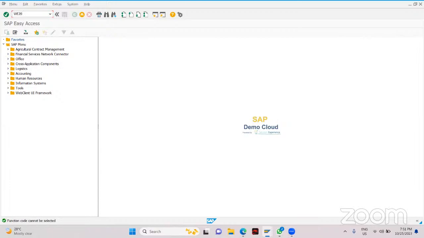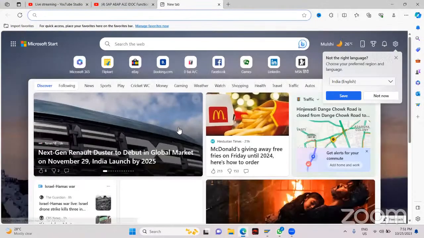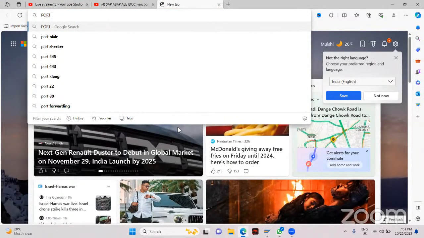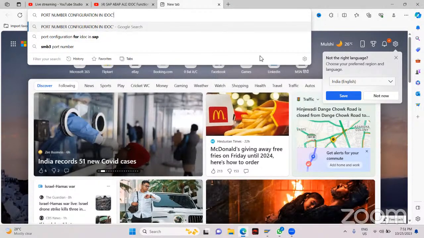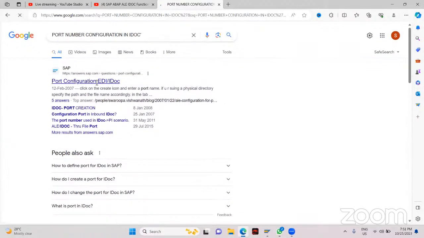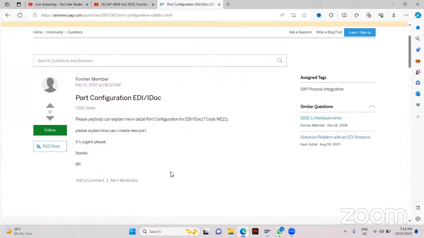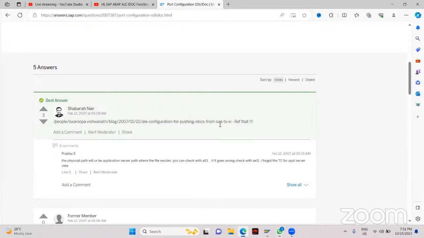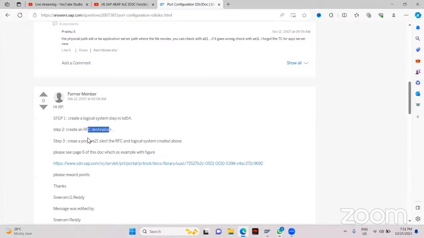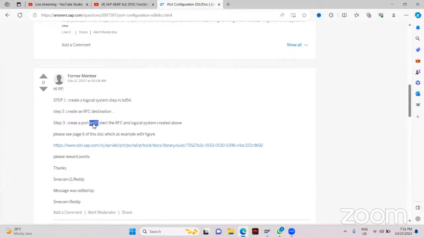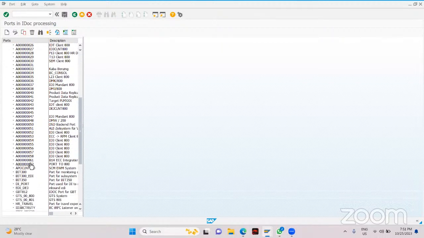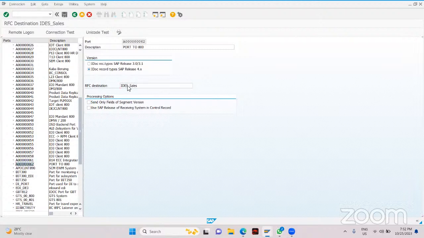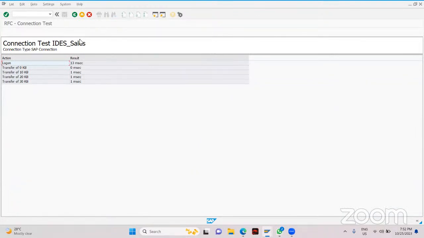Guys, I think I'm not able to recollect it right now. Let me just Google it. Okay. Let's see it again. No, this is BD54. It's fine. RFC is fine. Create a port in WE21. Select the RFC and logical system. Above, please see the page. It says WE21. Okay. So let's go to WE21. What does it say? Okay. Here we created the RFC. We have this port available, which is coming to 800. Okay. And then this is an RFC function which is working fine. We see the connection result is fine.